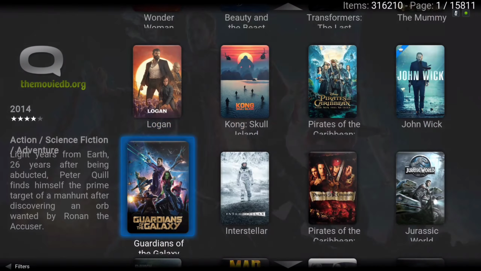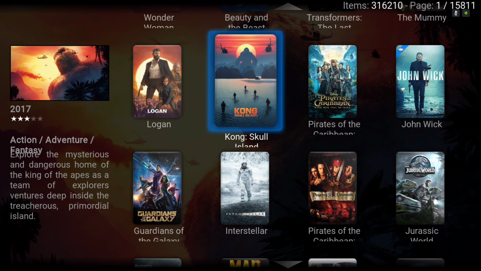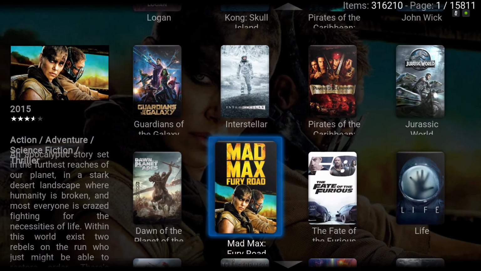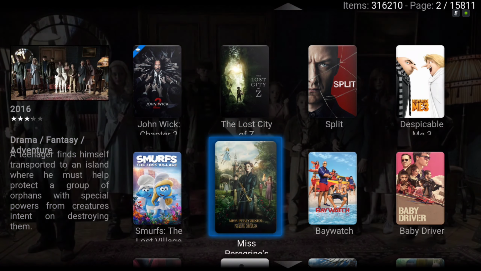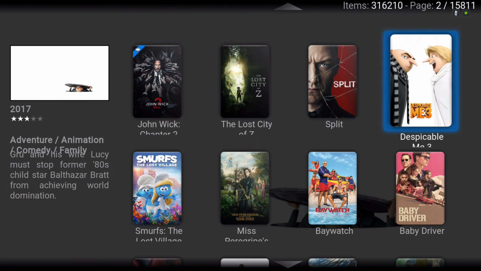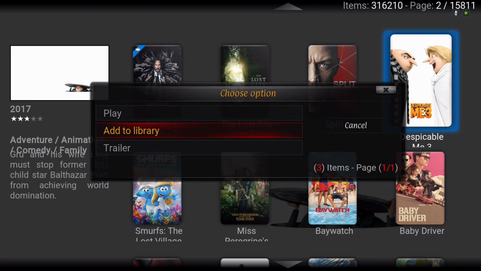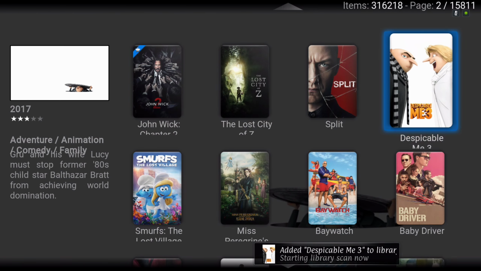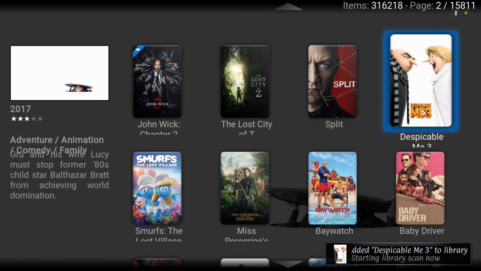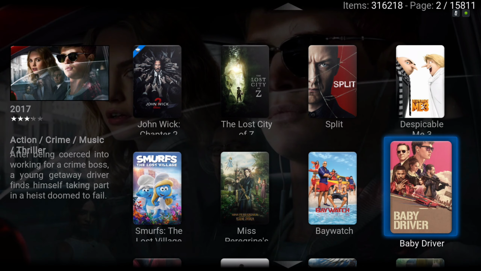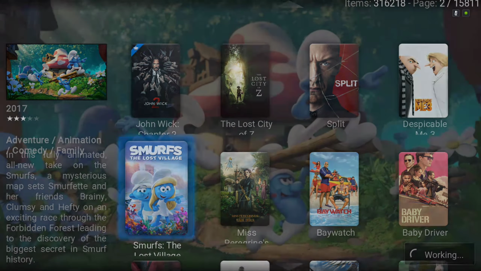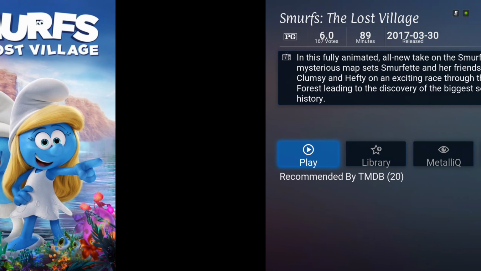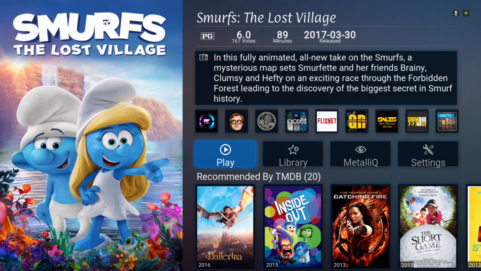Here is where you add your movies and your TV shows to your library. You long press or hit your context menu button, and then you would add to library. Or if you want to play the movie, you just click on the movie, and you hit play.